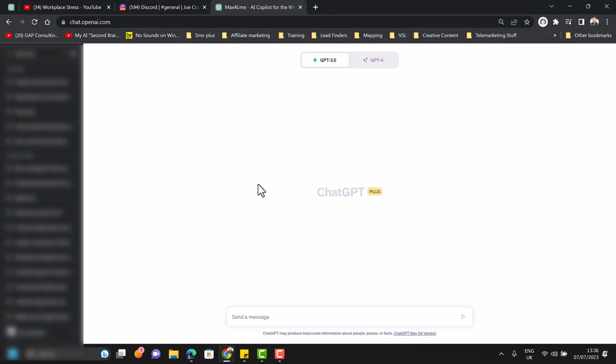So first of all, let's head over to ChatGPT. Now you want to make sure that you've got ChatGPT Plus so that it has the ChatGPT 4 access, which gives you access to the plugin section of ChatGPT, which is extremely important and vital to be able to use this method effectively.